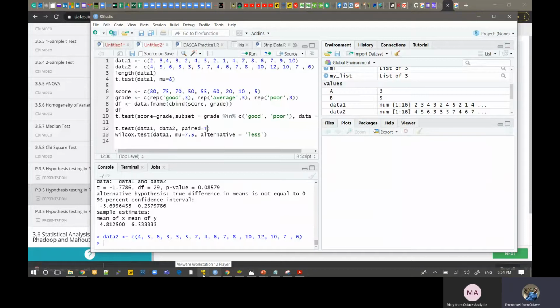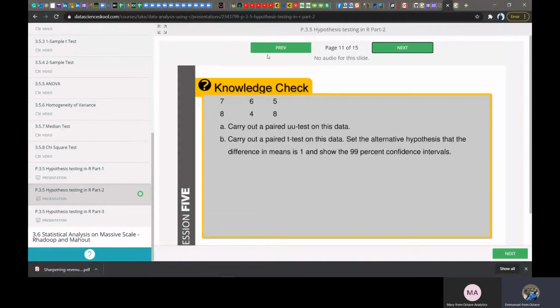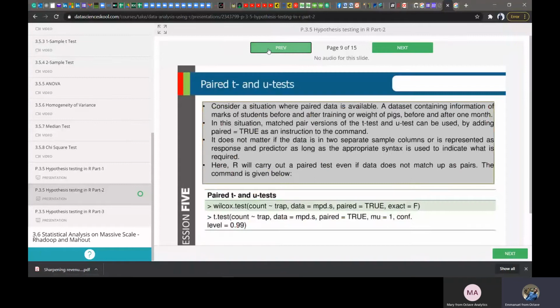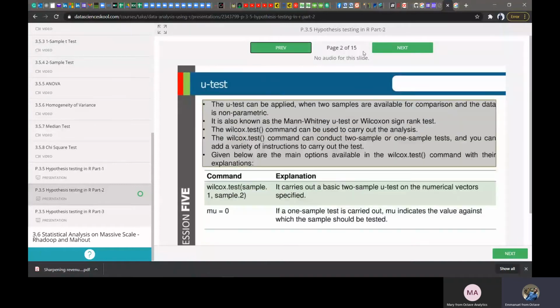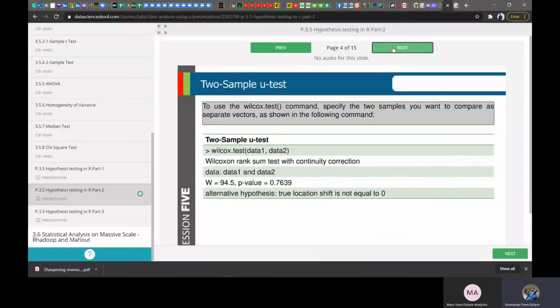Okay, mean to be 1. I think that's what they told us to do. Yeah, it says difference in mean is 1. Okay, and show the 99% confidence interval. So if you don't forget, let's go back to where it shows that here, set conf.int is equal to false. It sets whether the confidence interval should be reported. Set it to be true if you want it to be reported.